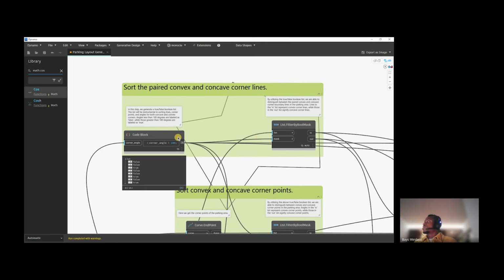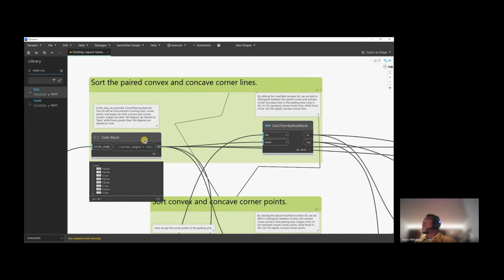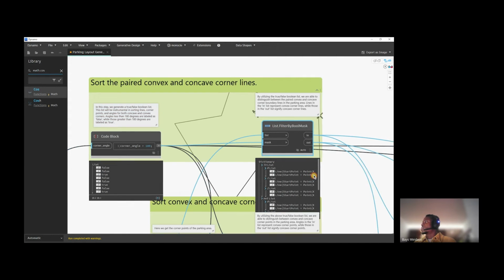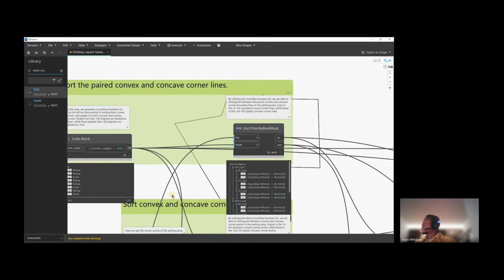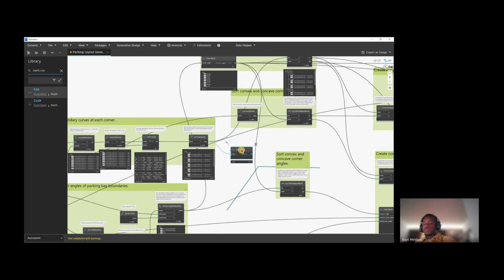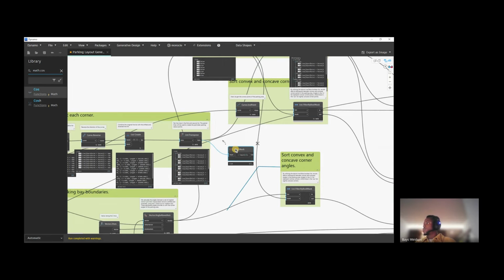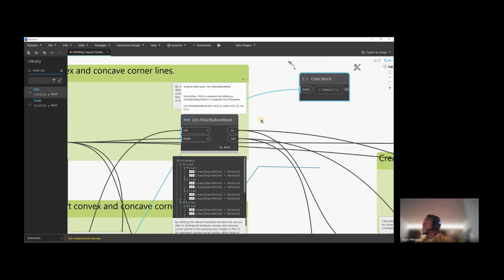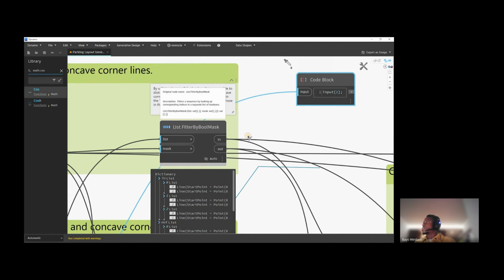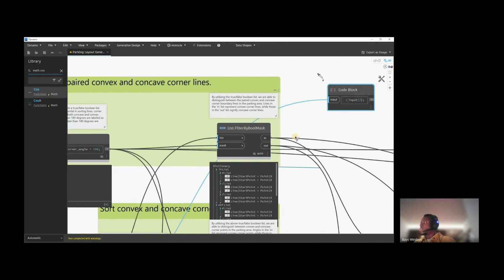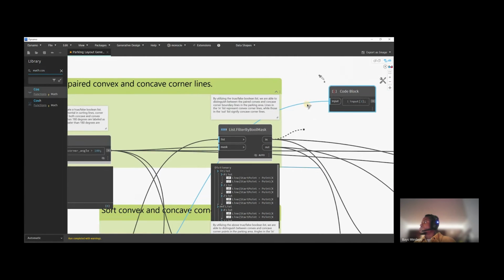Okay, so then we use this Boolean list to sort the convex and the concave paired curves. So what I'm going to do here is I'm just going to hide this over here so you can see what I'm talking about. So I'm going to take this over here. So in this in list we have, so anything that is true goes into in, and anything that's false goes into out.